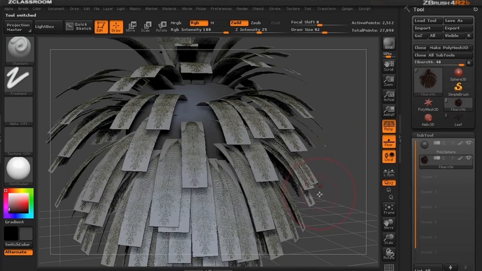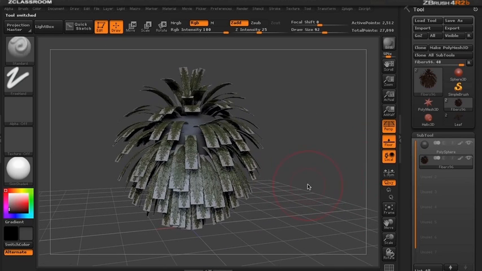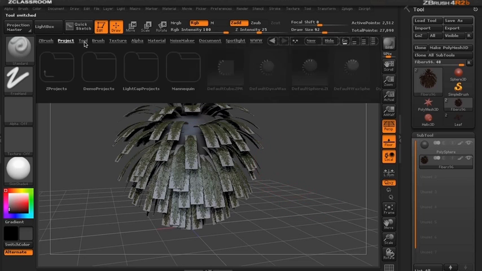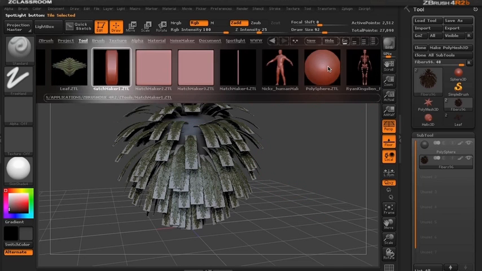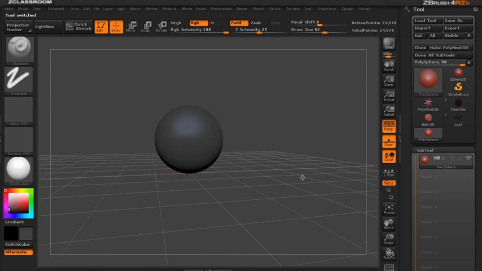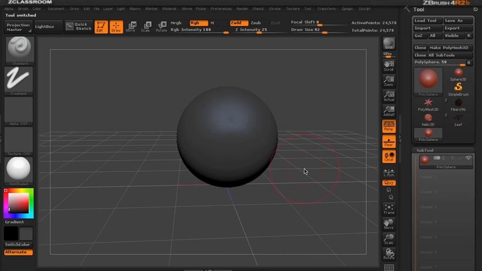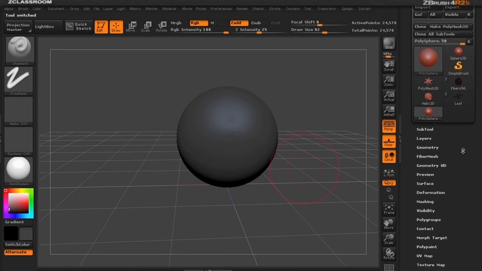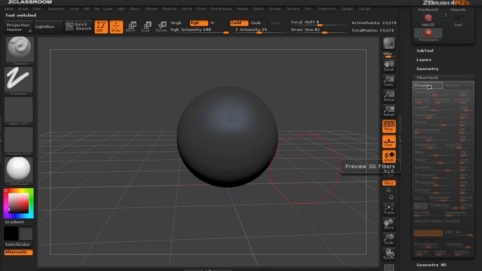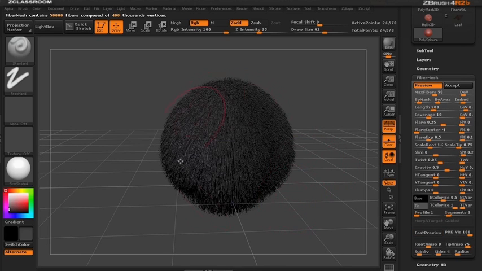So let's go back to this project and recreate this. The first thing I'm going to do is just load a polysphere. So now we have a polysphere loaded. I'm going to create some fibers. So in our fiber subpalette, I'm going to click on preview. You can see that ZBrush instantly creates a fiber mesh for you in a preview mode.